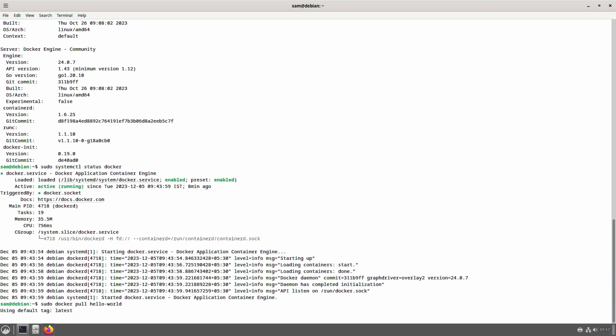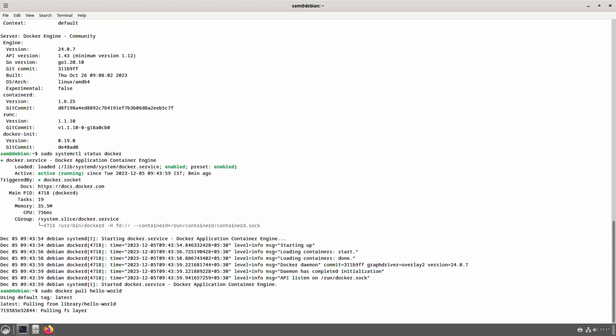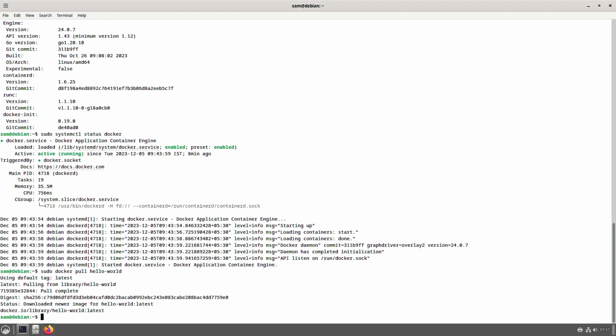So you can see here how the pulling goes about, and how the process is completed. You can see it here: pulling from the library hello world. So there is a library of different container images. You can also list the library, and it will show you the complete library here. That we will do in some other video. I think I have shown you how to search for a container image in the containers and podman video list. So you can check that out.